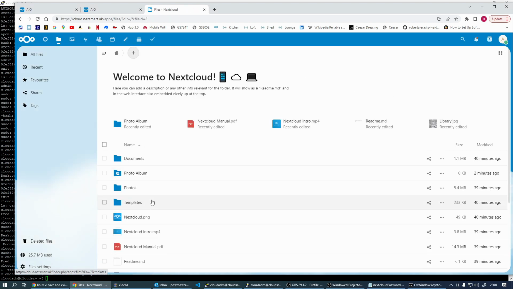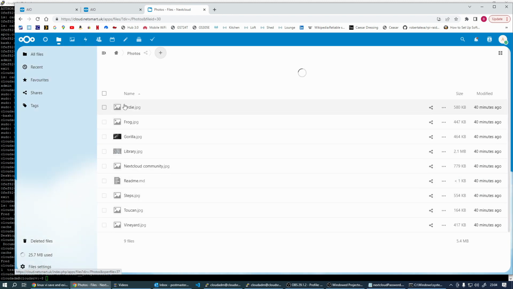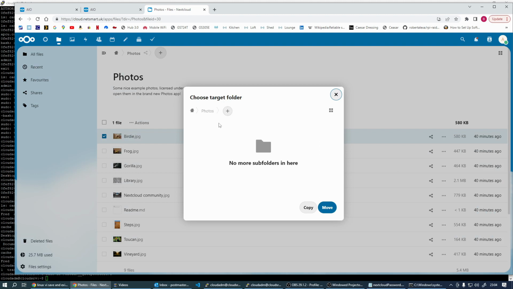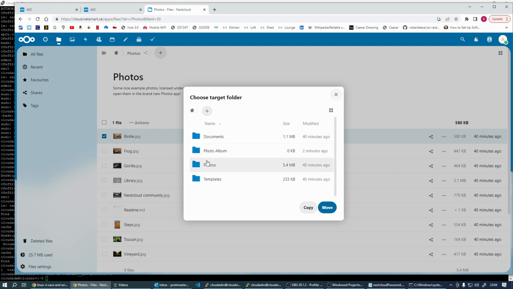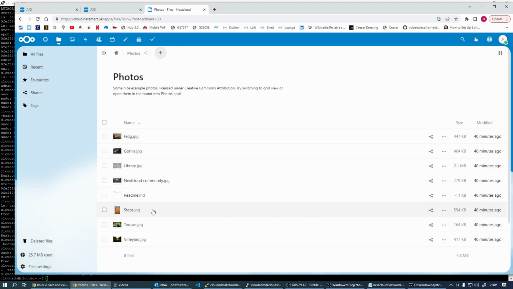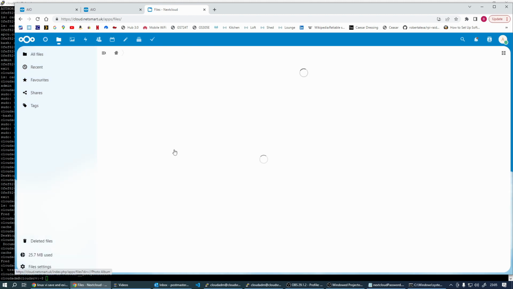Let's go back to our files. Let's pick up a photo from here called Birdie. Let's move or copy it to photo album. Let's move it. So that's now gone from there. And if we have a look in the shared folder photo album, there we see birdie.jpg.